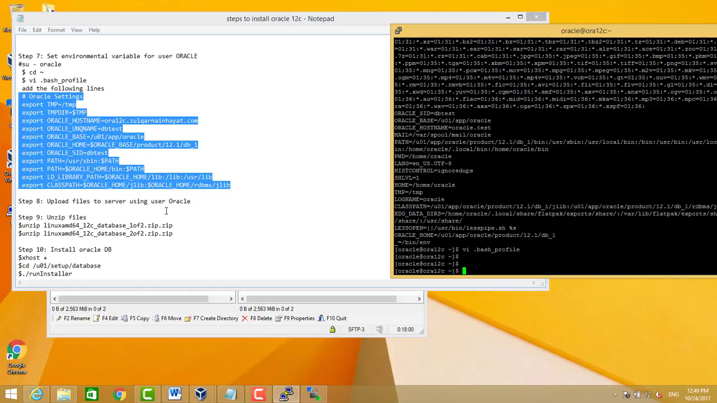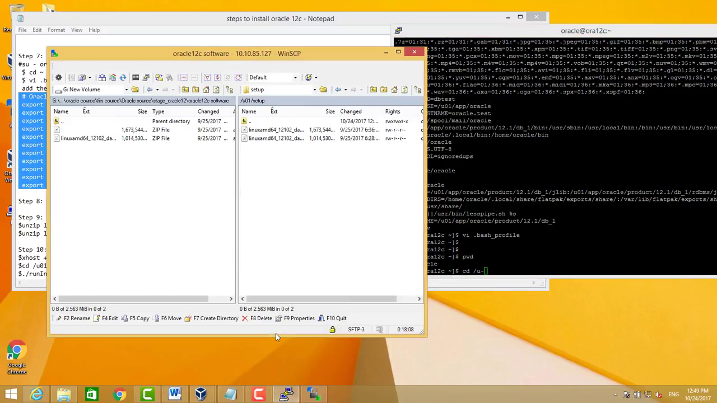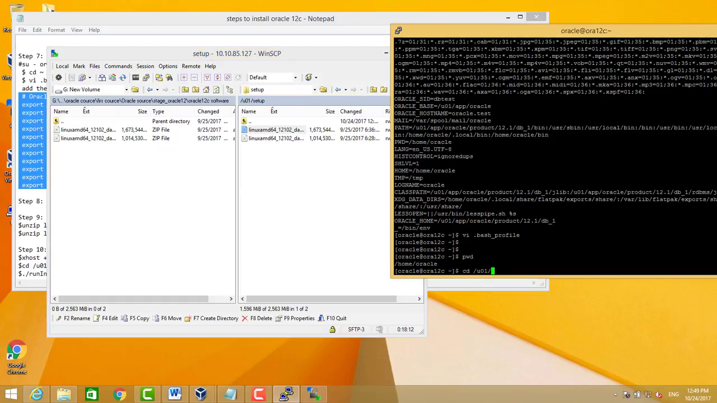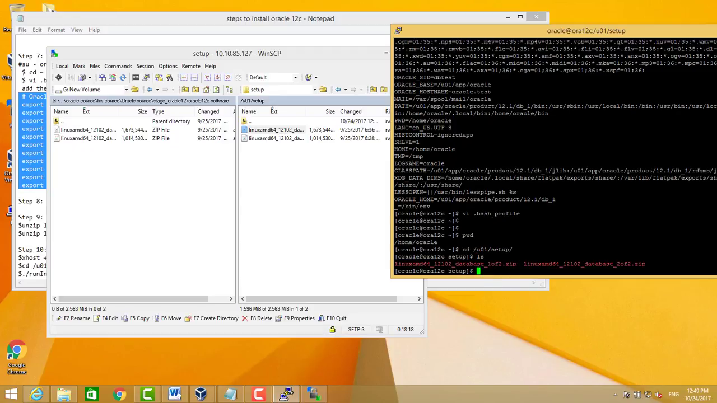So we need to check, we need to add it because I did it before installation. We need to set the host name. This is our host name. We need to set the unique name of the database instance, and I just chose DB test.